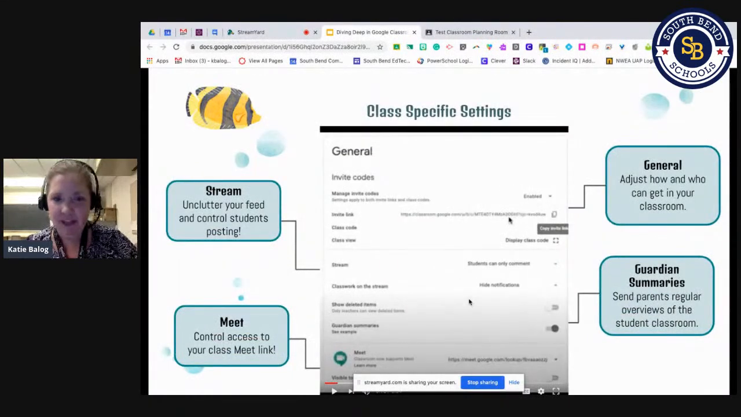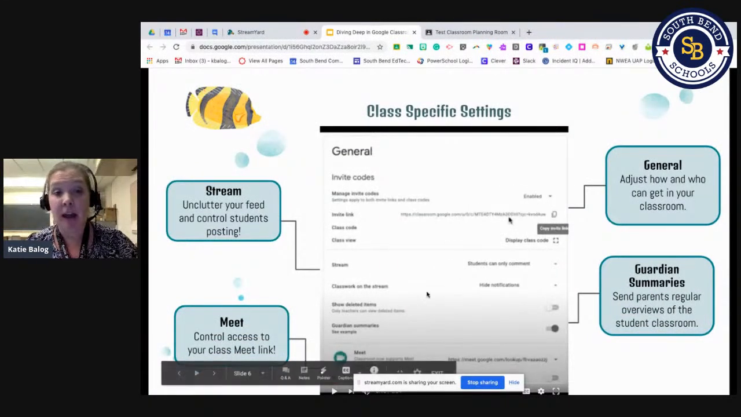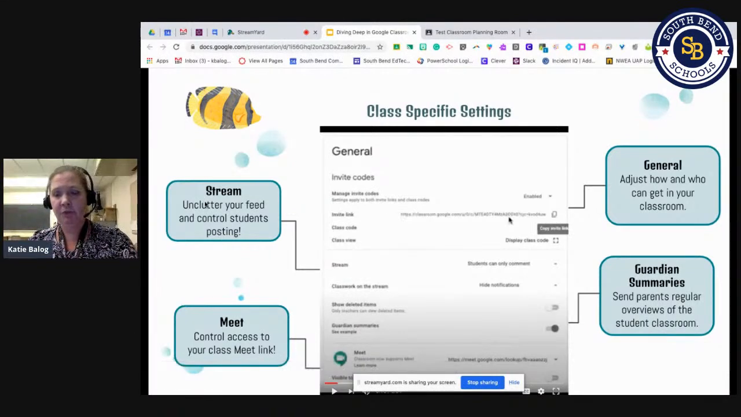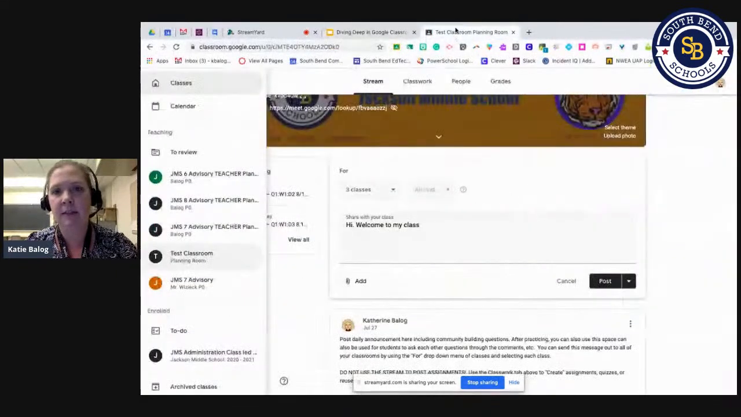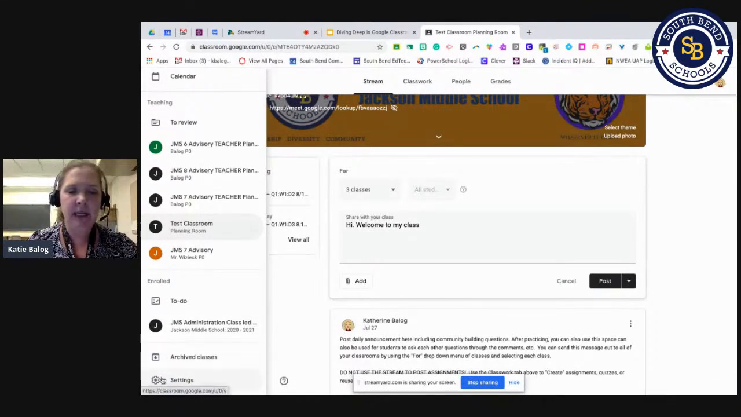So going back here, I just want to make sure I got every piece of this settings wheel. We've talked about the general settings of your classroom. We've talked about the stream and how to unclutter it. Now I'm going to show you the Guardian summaries and your Google Meet controls. So I'm going to go back to my classroom and open up this wheel on the right-hand side. This wheel on the right-hand side is really specifically for your class. The one over here on the left is for your whole Google Classroom, the entire place for all of your classes.